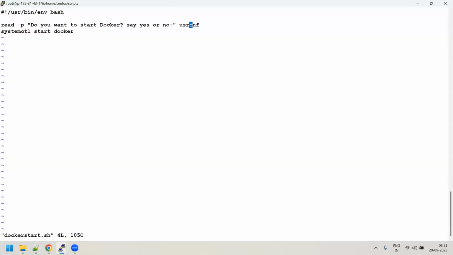You can give anything, variable A, B, C, anything, but give the variable name in such a way that it is in a human readable format. If anybody sees user confirmation, it means a user has to give input, either yes or no. So it is always better to give a variable name which is meaningful, right? Now you know very well that whatever input is given will be stored into this variable USR CNF, user confirmation.